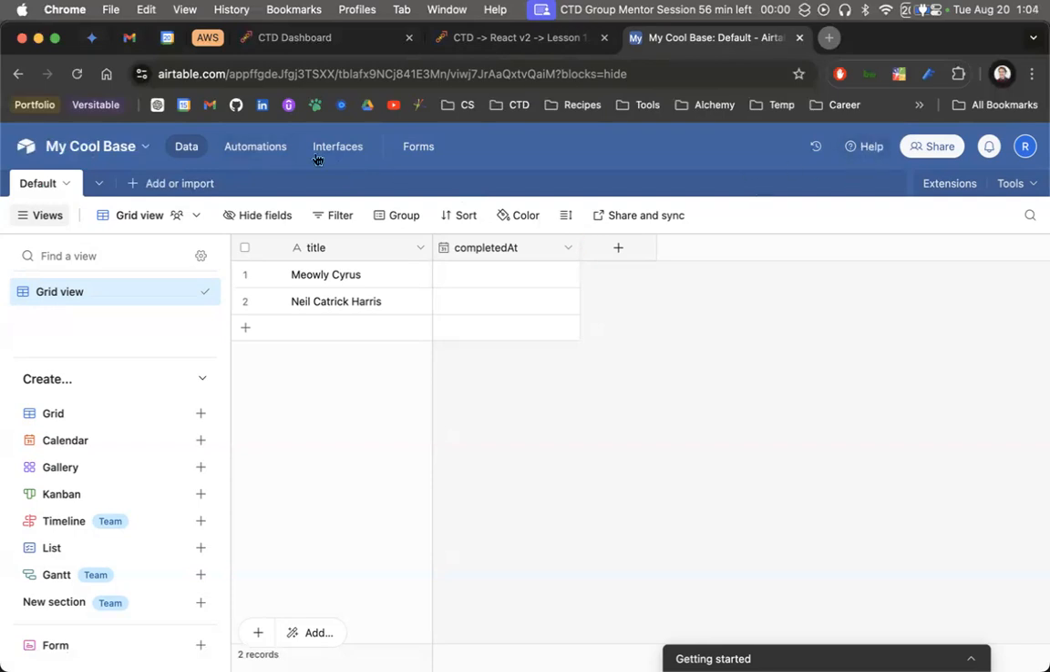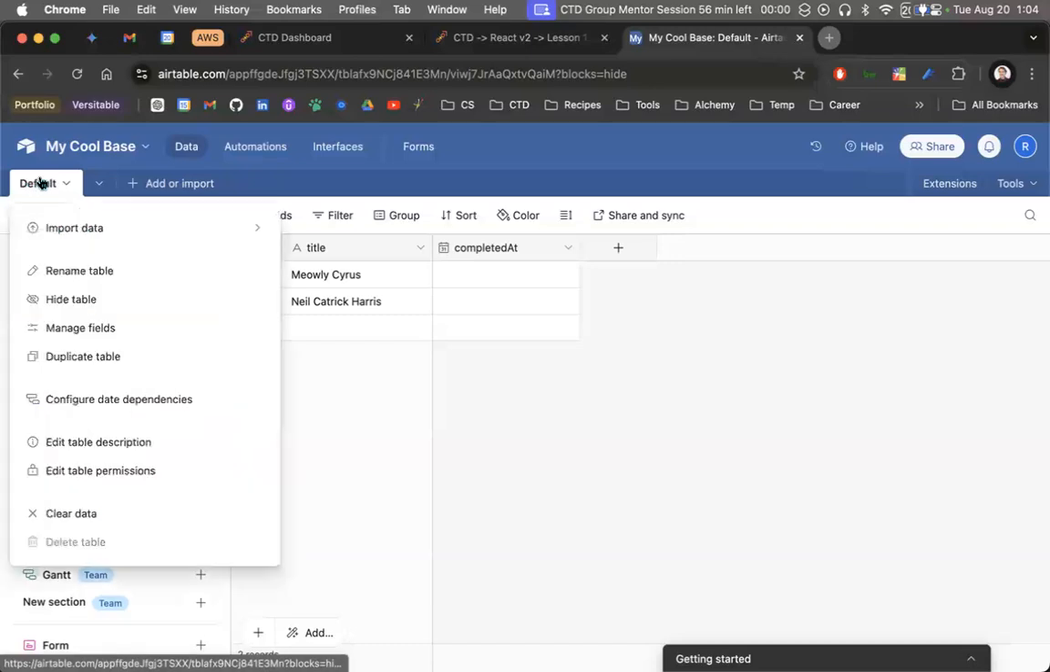So you make an account, you make a base, which I don't even know. I think a base is like a project, and then a table is a table within that project. It's like a nested thing. You have tables within your base. So I made a base called my cool base, and then I made a table within that base and called it default. That's very important. Your table has to be called default.